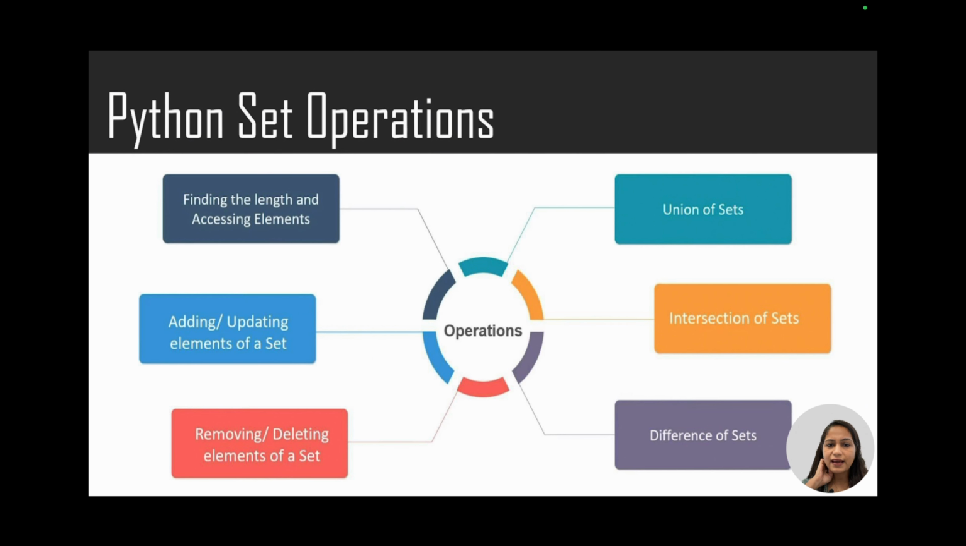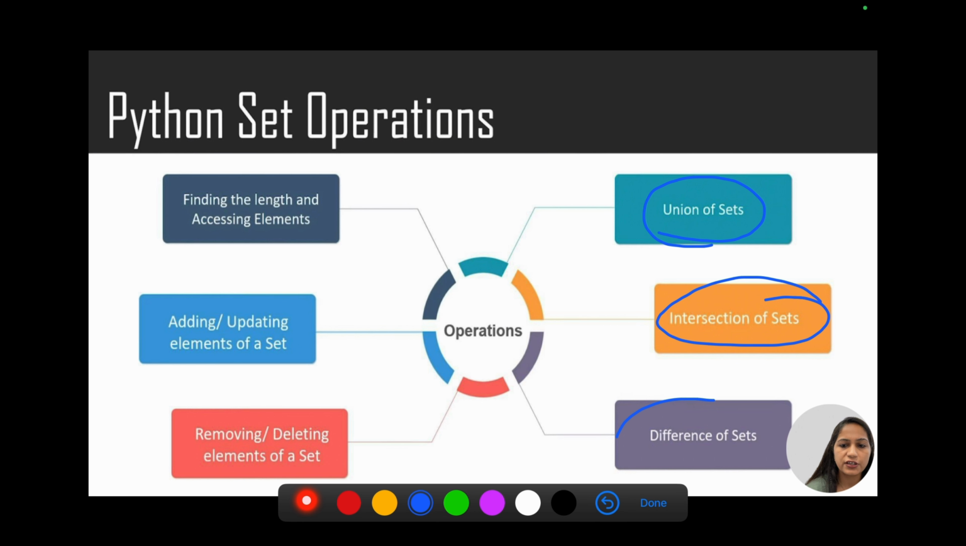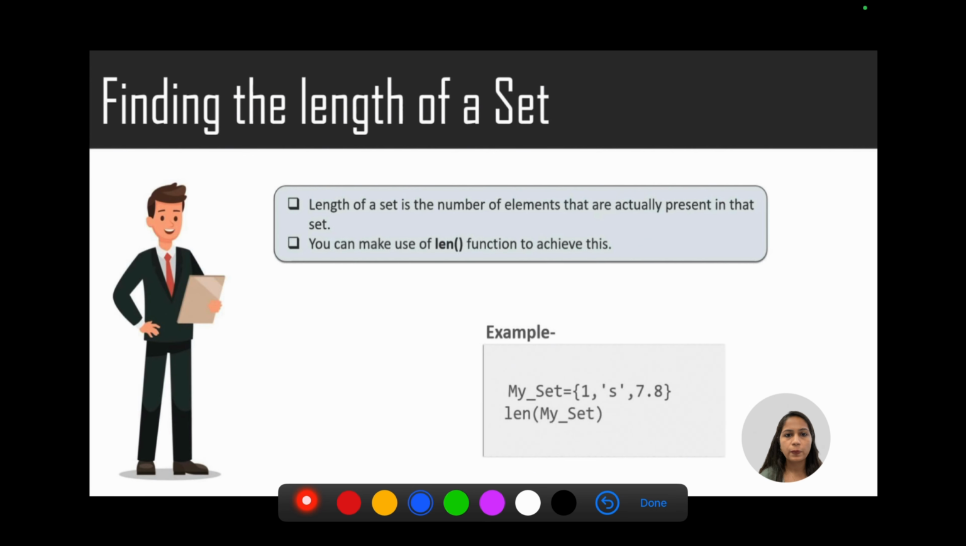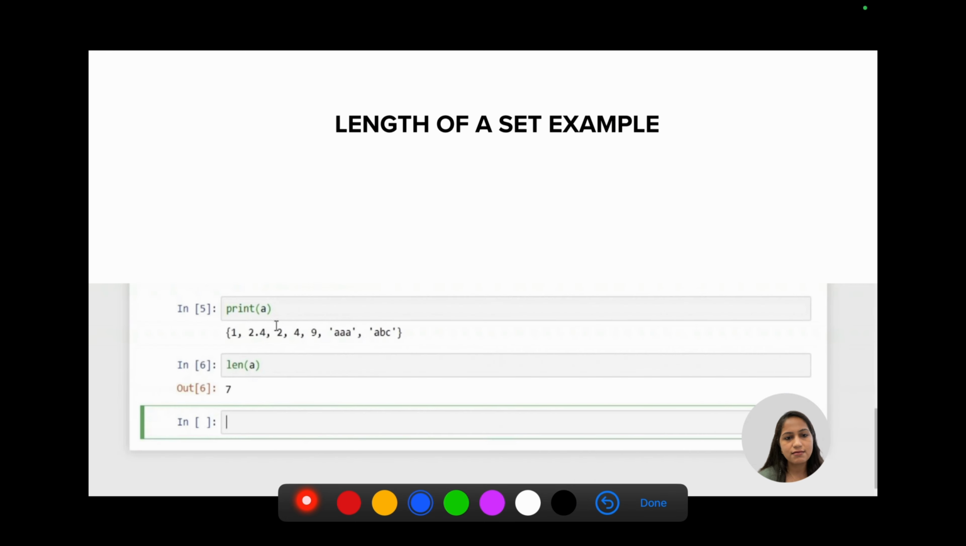Now, a set has different kinds of operations that you can perform, which are union of sets, intersection, difference, finding the length and accessing the elements, adding or updating elements of a set, and removing and deleting elements of a set. So let us see how you can find the length of a set. In a set also you can use different kinds of elements. So one is an integer, s is a string, 7.8 is a float. And for getting how many elements there are, you will simply use the length function, length of my set. It will give you the answer as 3.